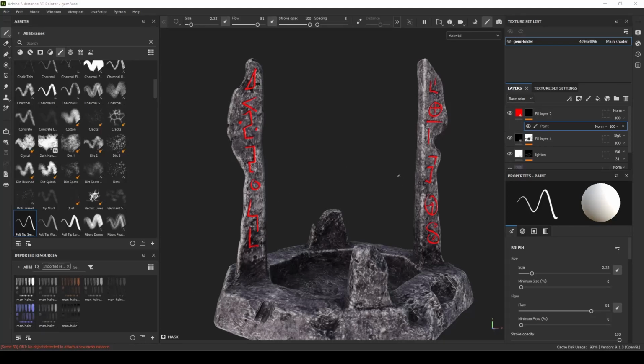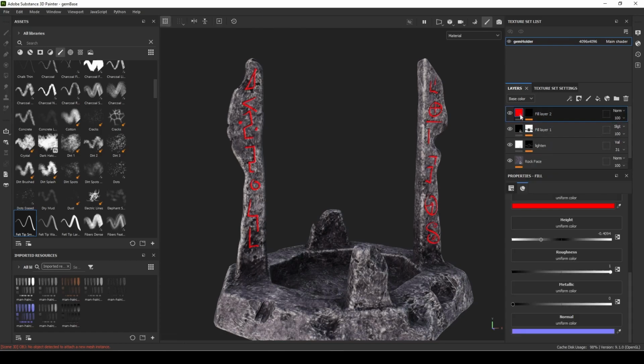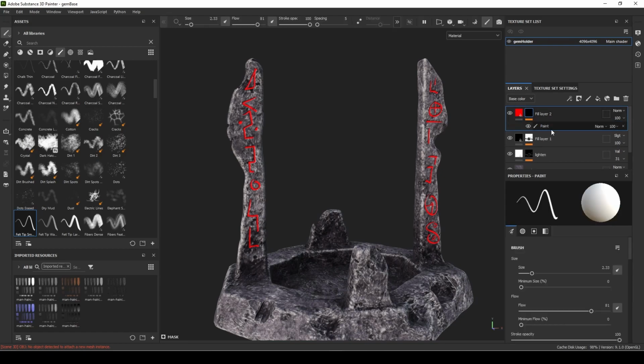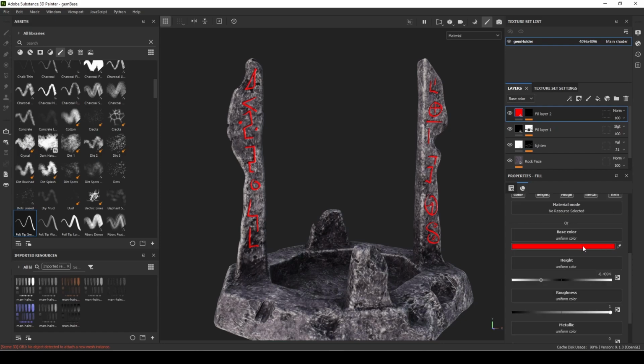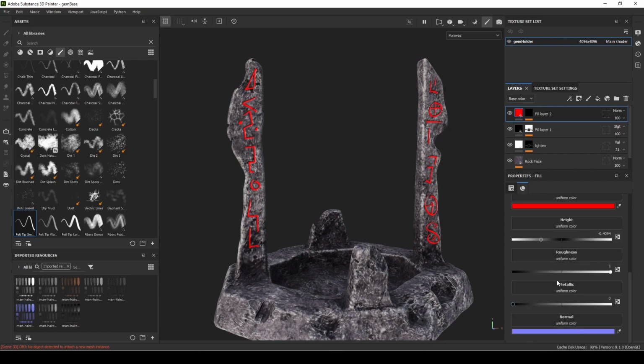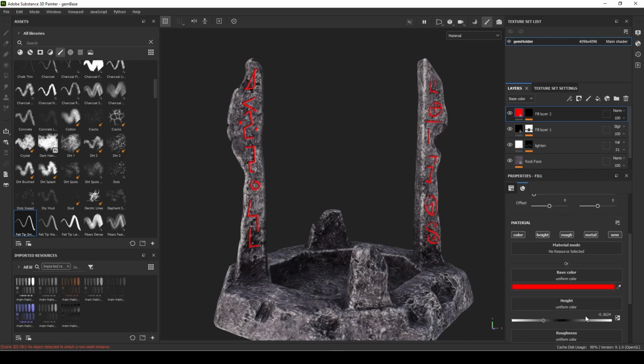Hello, in this video I'm going to go over how to add glowy parts to your Substance textures. So to add glow, it's called emissive. I made a fill layer, and then I added a mask, and then a paint layer, and then I just used this felt tip brush to paint in these little designs. And then I just did a really bright red color and brought down the height so that it's going into the stone a bit and made it really rough.